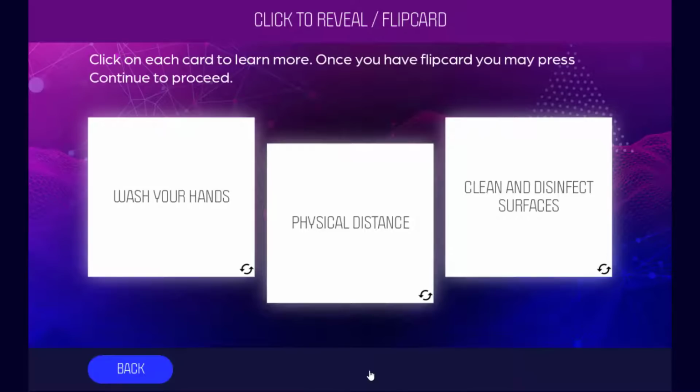And here is the flip card interaction. And the idea here is that there are 3 flip cards. There could be easily 4 or 5. It's just a matter of making some slight modifications to the slides.